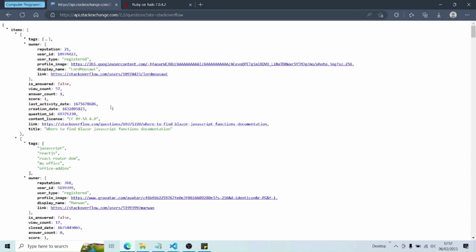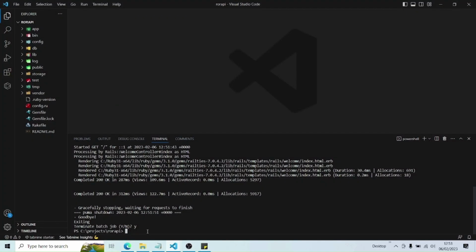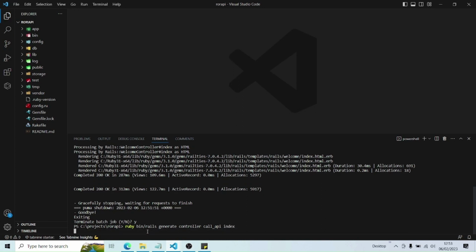So let's go back to our application and generate a controller with a view attached to it. Now we're not going to worry about a model because all our data will be coming from the API. So we can skip the model section altogether. Now go back to your application and type in bin/rails, and then we want to generate controller. We're going to call this controller call API and a view page called index.